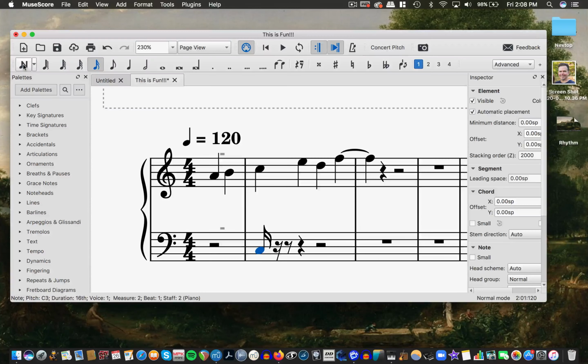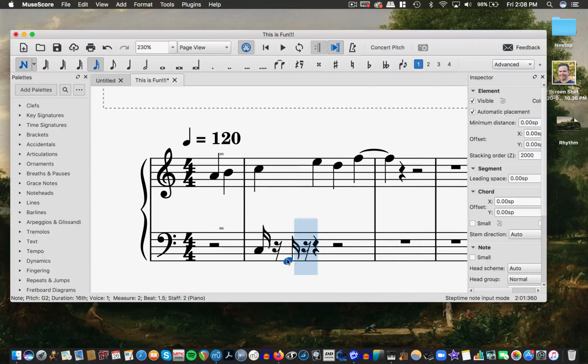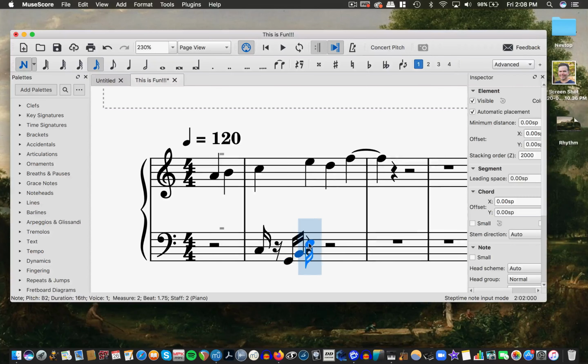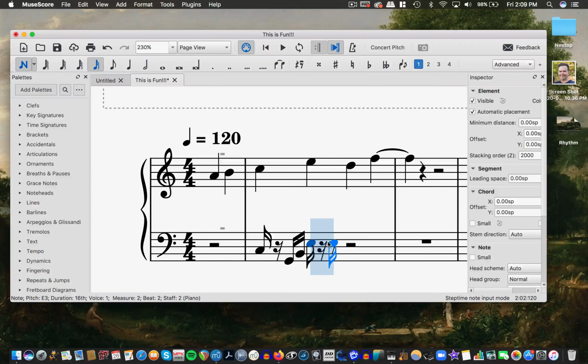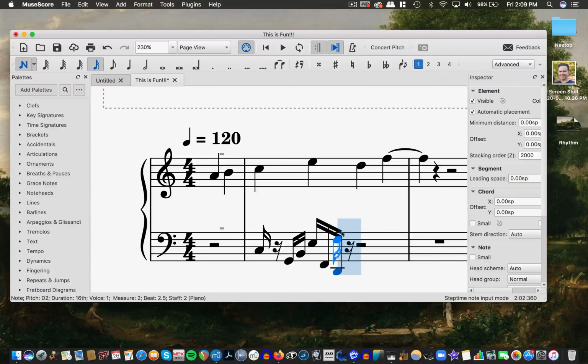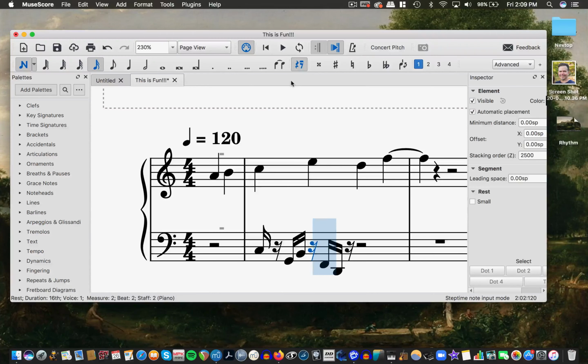So let's go back to our note entry tool, and we're just going to start going crazy here. And let's see, I'm going to actually purposely avoid some notes and put some rests in on downbeats. Oops, not there. On that downbeat, I'm going to take the note off. And then let's go back. Not a rest. Let's enter some more crazy notes in here.